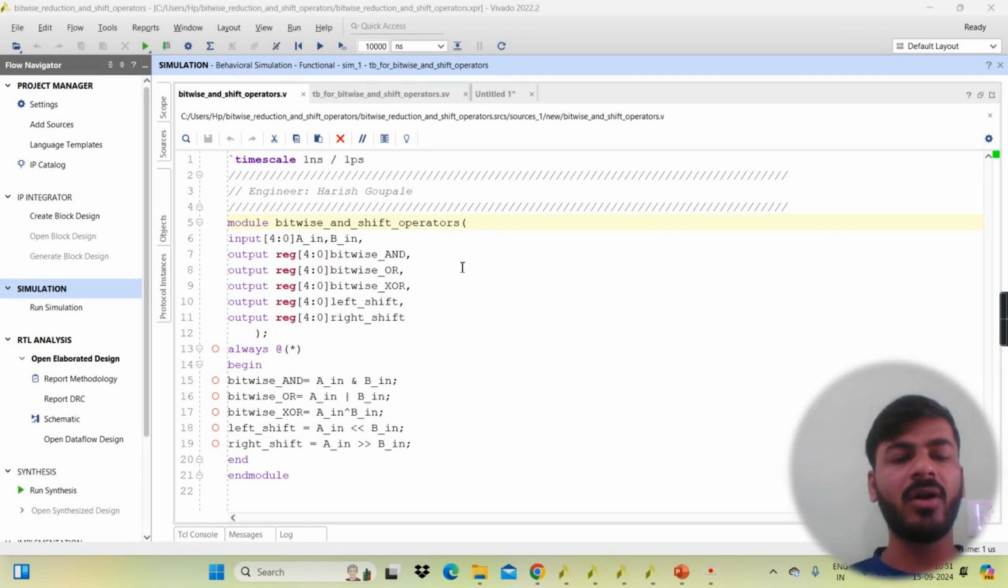Here you can see on my screen, I have already written Verilog code for the design implementation of bitwise operators and shift operators. So let's understand this code one by one. The module name is bitwise and shift operators. Inputs are, similarly to what we implemented previously, 4-bit A in and B in. The outputs are bitwise AND of size 4-bit, bitwise OR of size 5-bit, bitwise XOR of size 5-bit, left shift of 5-bit and right shift of 5-bit.